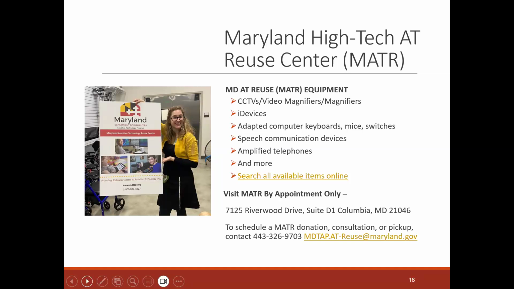We have an online database where you can look and browse our equipment that we currently have available. For folks that cannot afford to buy something new, they can reach out to us. We can conduct that consultation and make sure that we're placing the best sort of device we can in your hands so you have access to it free of charge.